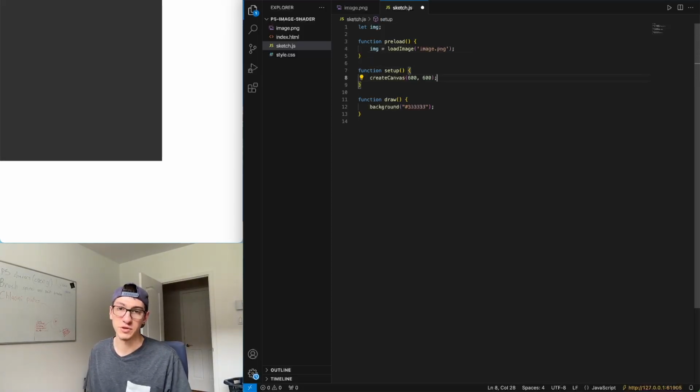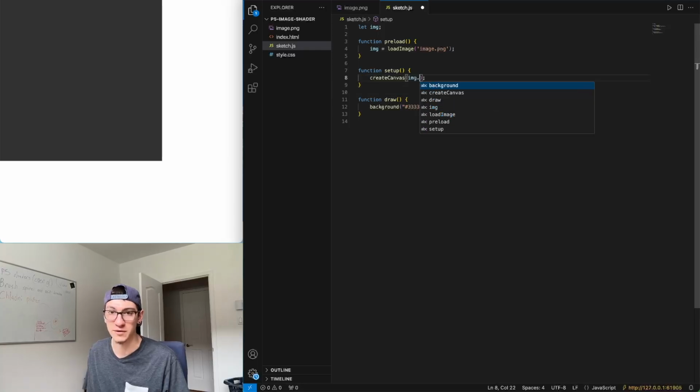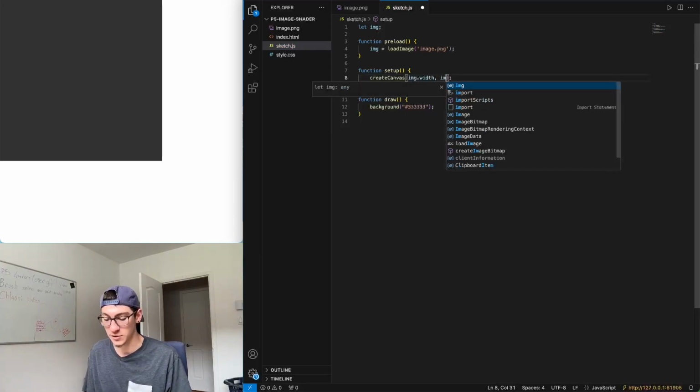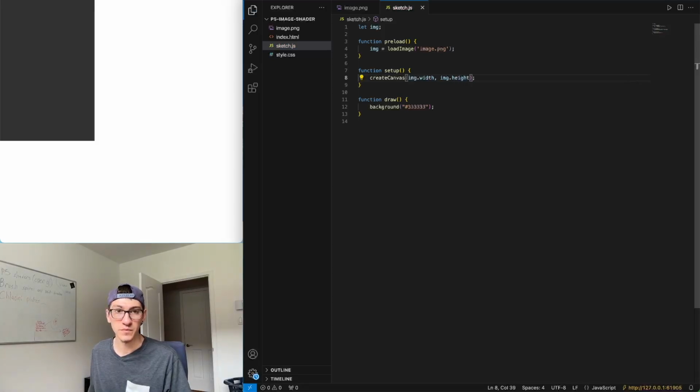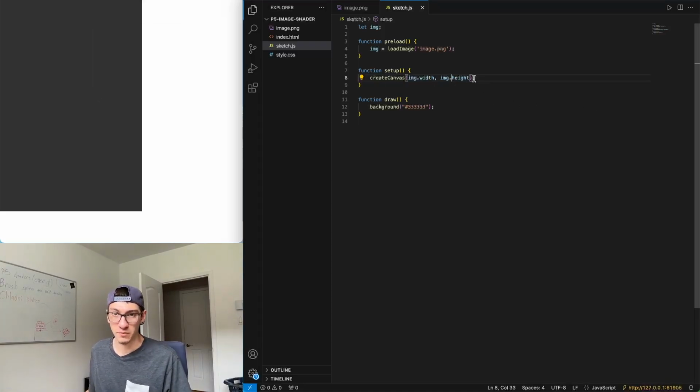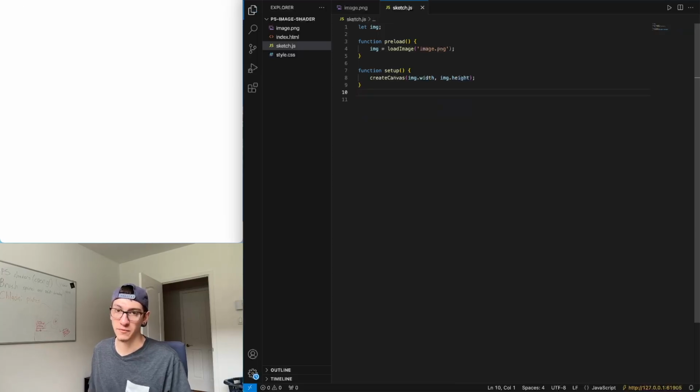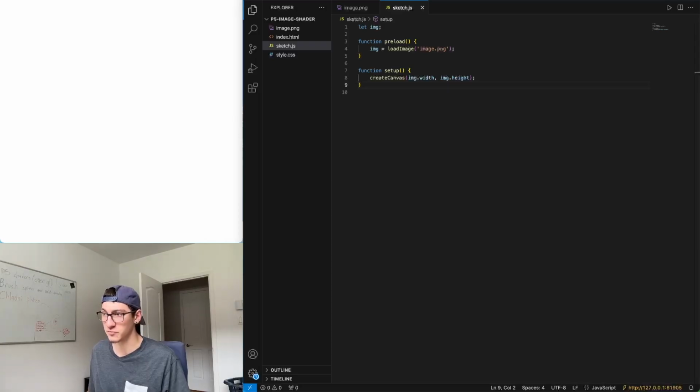Then what I want to do is update this canvas so that the width and the height are based on the image, right? So image.width and image.height. There we go. Okay, perfect. Now I'm going to remove the draw function for right now, just because we don't need it. We will be adding it back afterwards.